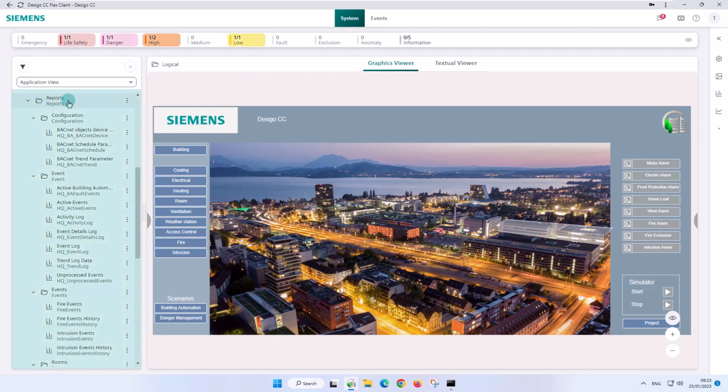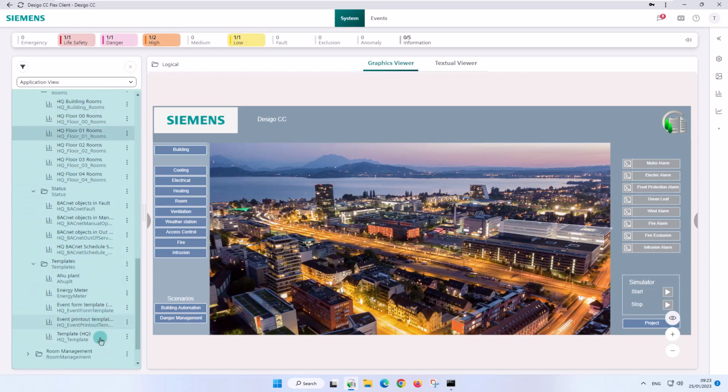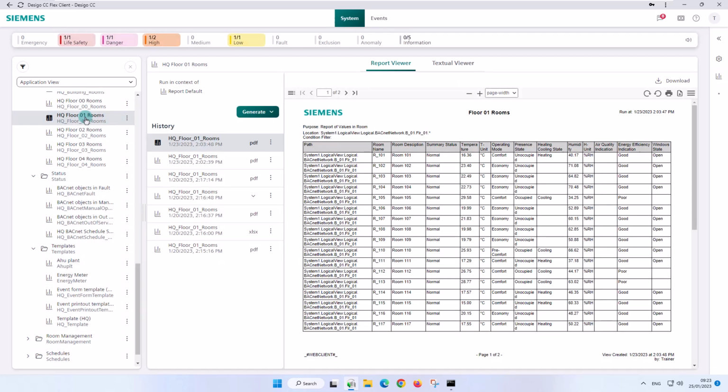In the Reports folder, the different report templates available are grouped together, as we see here, and can vary depending on the project. For now, we will continue with the reports of the rooms on the first floor, which we already know. The history shows us all the reports that we created with this user. We can select the different reports at any time, and the values shown in the table were recorded exactly at the time when the report was created.